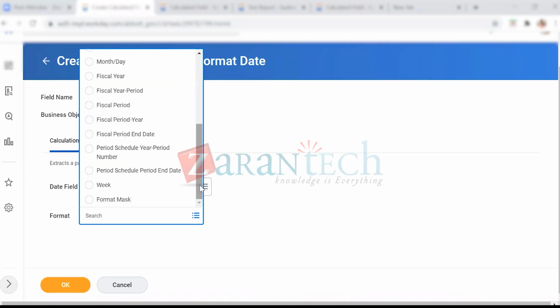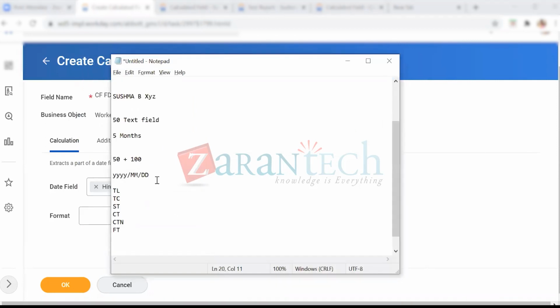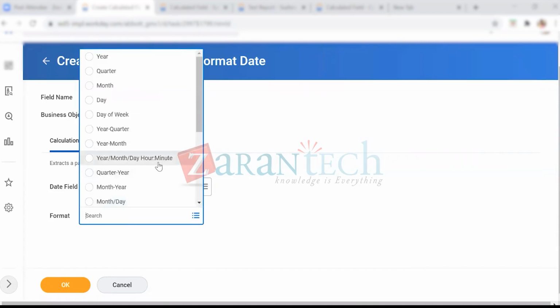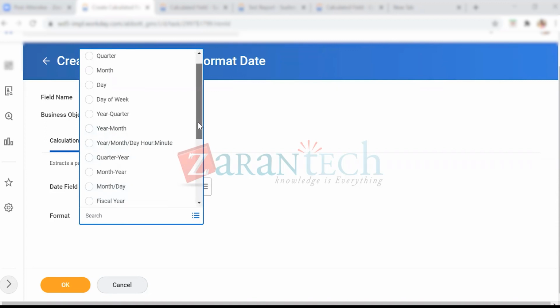But I want to do a different formatting. I'm just customizing it this way, which I don't find in these options. It has hours and minutes, but I don't want the hour, minute and all. I want only year, month and day.